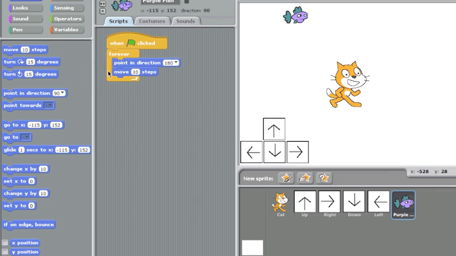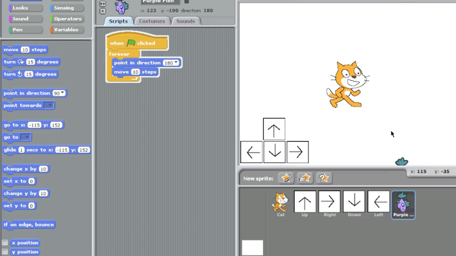That might be too fast. We'll check it and see. Let's go ahead and move him to a clear area. I'll hit the green flag to test him out. And down he goes. He doesn't go back up yet. We'll fix that in just a minute. But there's our moving downward.